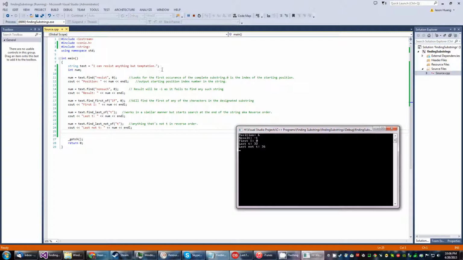So in reverse order, the first thing that's not T would be this period, as that's not T. And it's searching backwards like this. Otherwise it'd be over there at position 0. 36 is the last position. Find the last of T. So yeah, it searches in reverse order and it finds T right there, just like that.